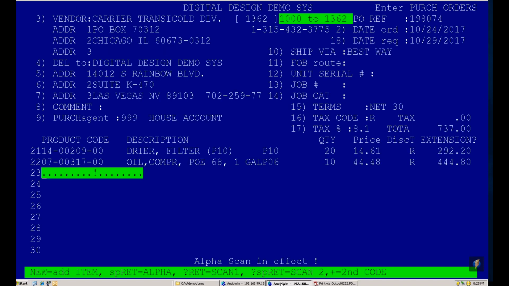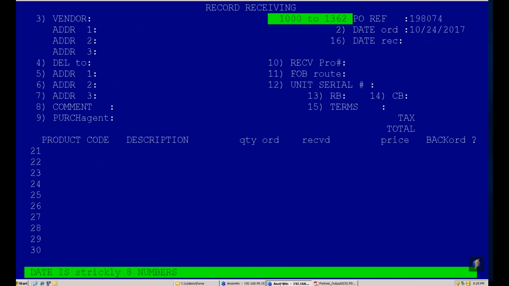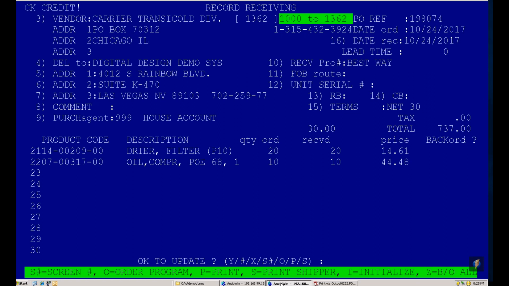Now, right now, I'm in purchase order 1. If I type in the letter S at the bottom, it jumps to PO3, which automatically receives it based on today's date. It also assumes you're receiving 100% of the product. Quantity ordered, quantity received, which in most cases is not the case.